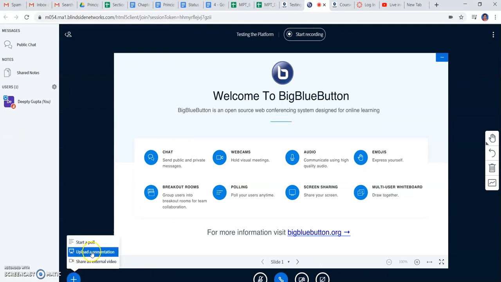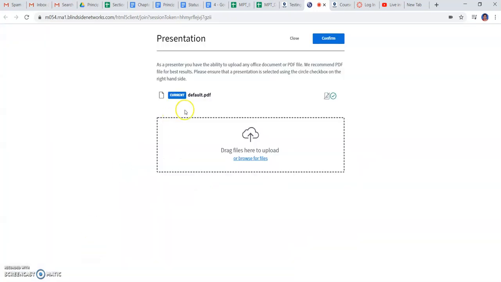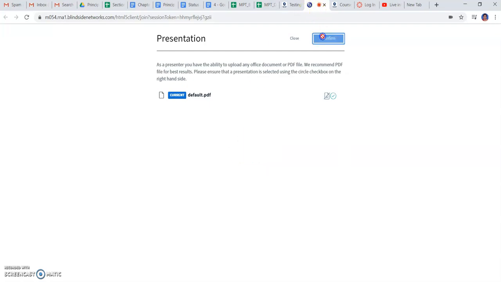Another option in the icon is to upload a presentation. Right now, the current presentation is the default one of Big Blue Button. If I want to upload my own presentation in PDF or PPTX form, I can browse it from my files and upload here, and I can confirm it.